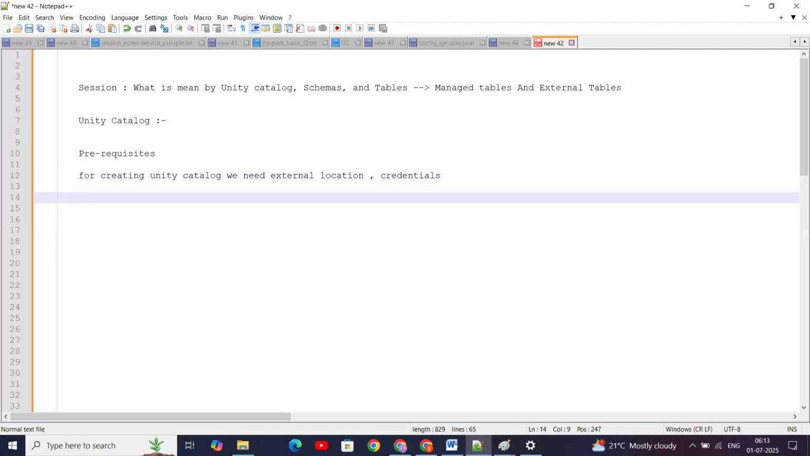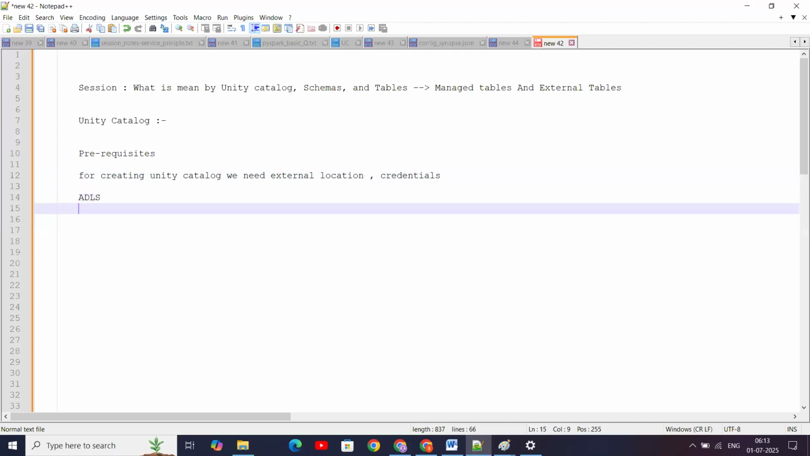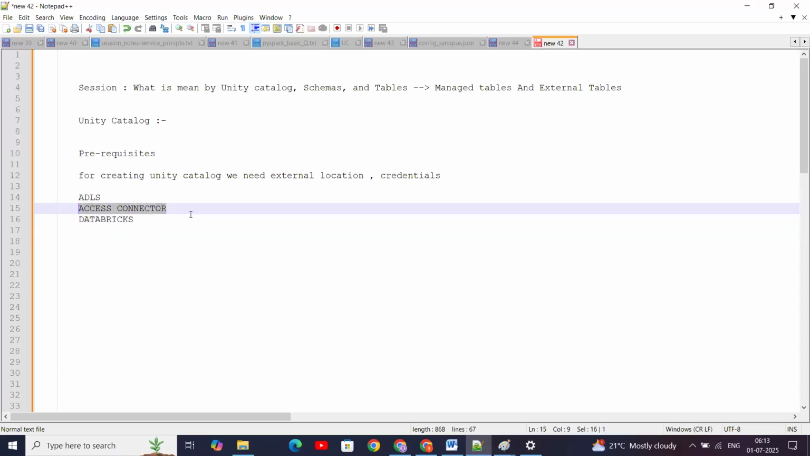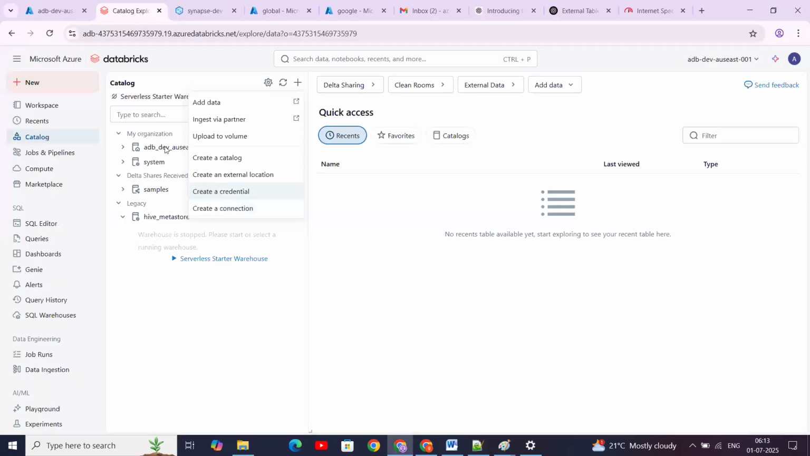To store the data on the external location, we need an Azure account. Second, to connect Databricks to the data lake storage for external data storage, we need an access connector. Third, we have the Databricks account. We already have the data lake storage and we already have Databricks, so we need to create an access connector. So how to create an access connector?